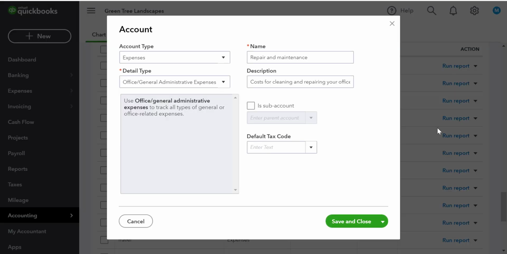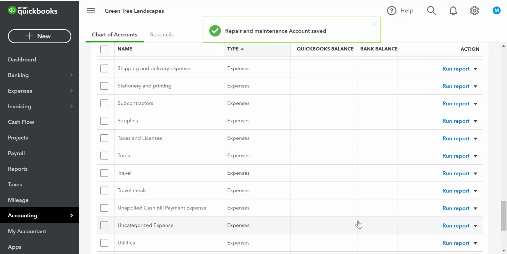You'll notice the default tax code is missing. We can edit the account and add the correct tax. Now click Save and Close to complete editing the account.